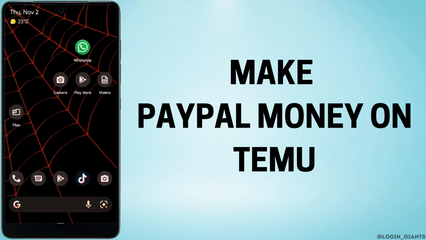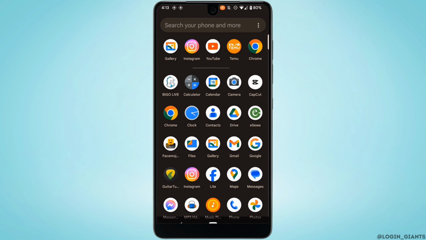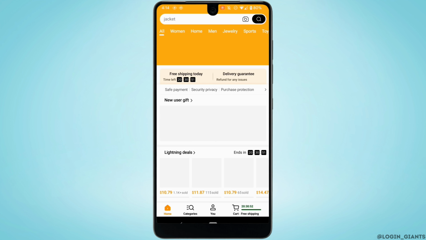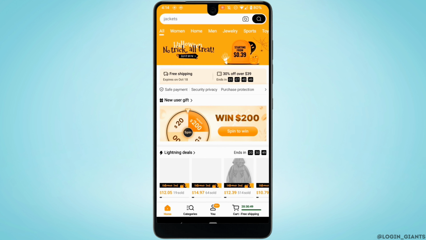How to make PayPal money on Temu. So the very first thing you want to do is to head over to your application Temu and make sure you are logged into your account. It will land you on your home page.